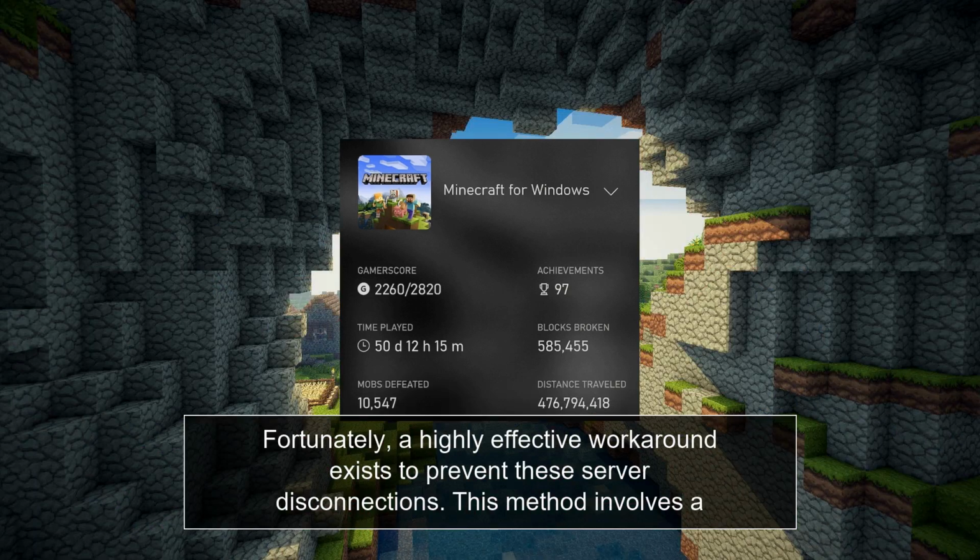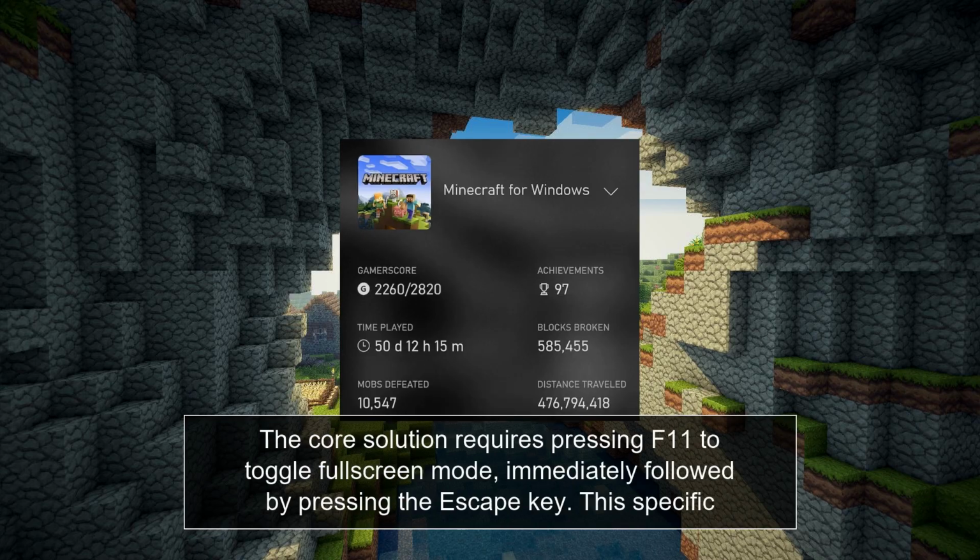Fortunately, a highly effective workaround exists to prevent these server disconnections. This method involves a specific key sequence that alters the game's operational state. By carefully executing these steps, you can mitigate the risk of losing your server connection. The core solution requires pressing F11 to toggle full screen mode, immediately followed by pressing the escape key. This specific sequence puts the game into a state that tolerates losing focus. It effectively tells the game and the operating system to handle the Alt+Tab event gracefully.